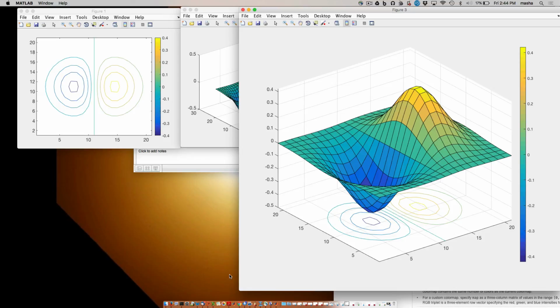Could you change the amount of levels that it makes? Yes, you can. So you do help contour and find out. Help, contour. Okay? Is there a subplot, like a 3D subplot? You can put whatever you want in subplot. Yeah, subplot 3D. Good question.